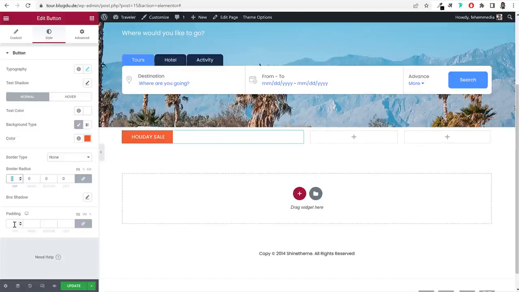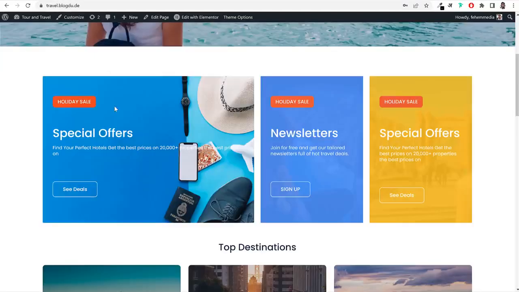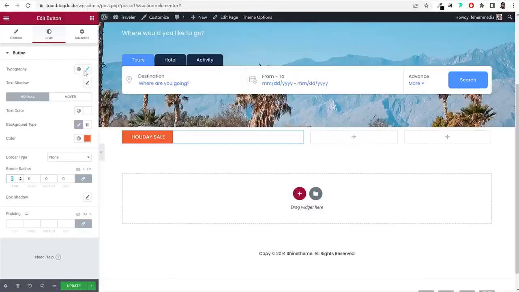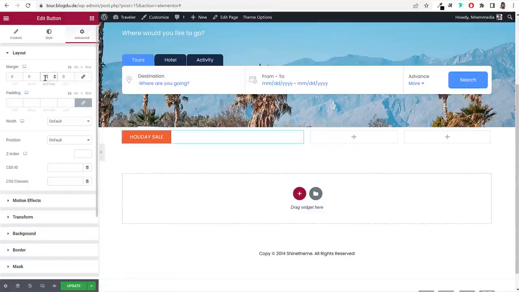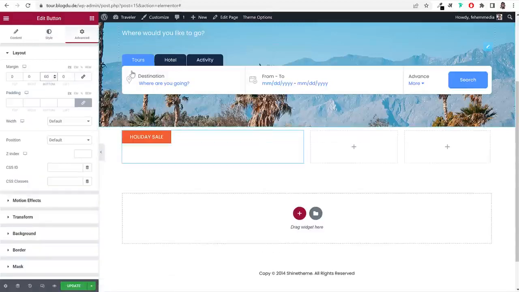Now padding also, if you want, you can go ahead and change the padding, but I think it is looking good. We don't need to change the padding. And finally, I want to do one thing. Below this button, we have a nice amount of space. So let's add this space. Go to advanced, and at the bottom, let's add 60 pixels margin.